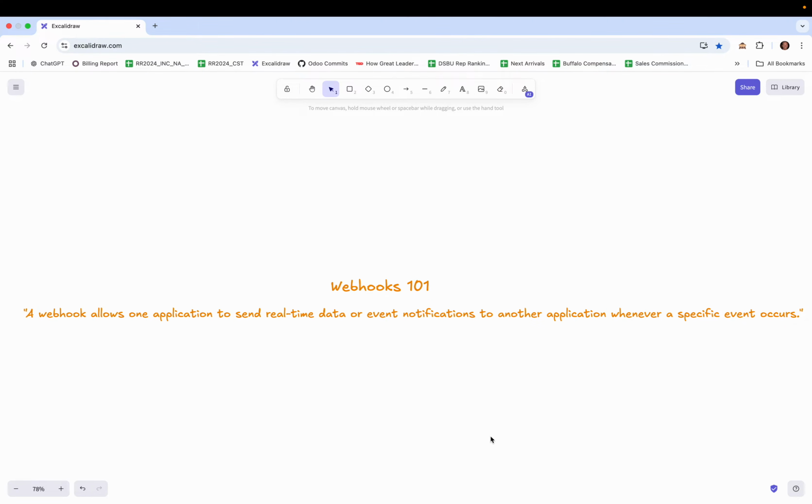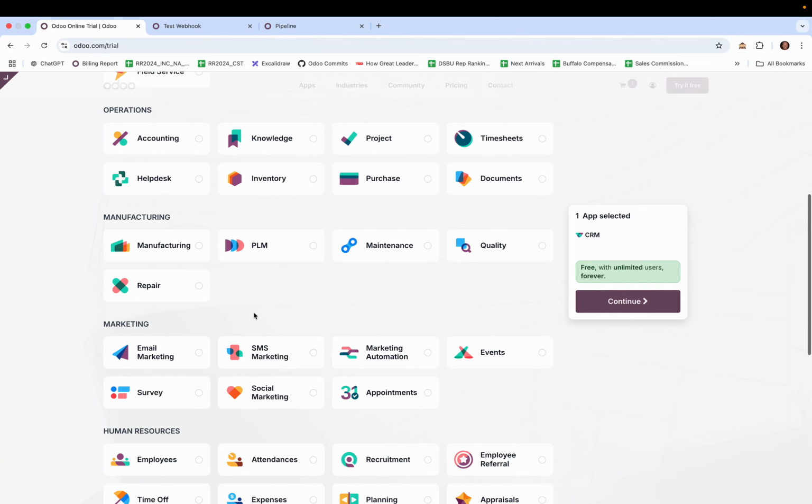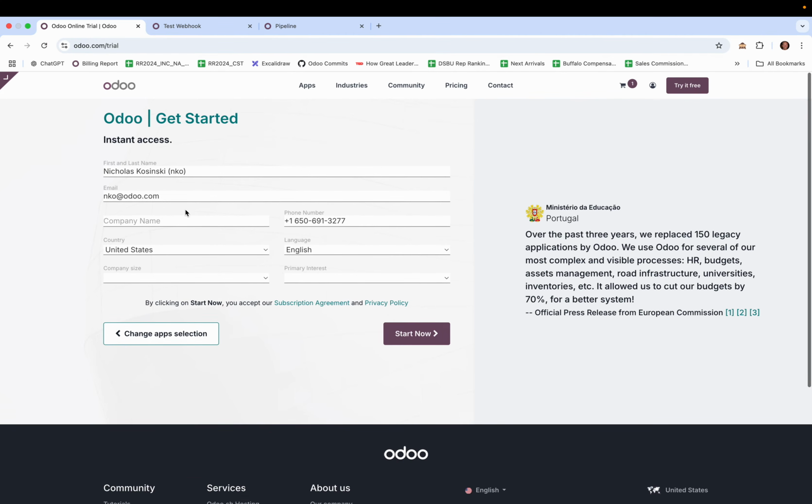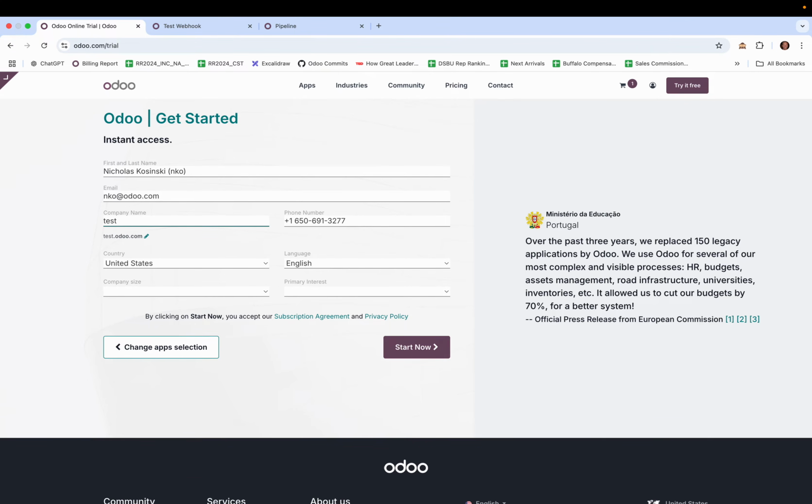So let's go in and actually configure an Odoo environment to test this out. I'm going to start from scratch so that way you guys can follow me. We'll just do test test.